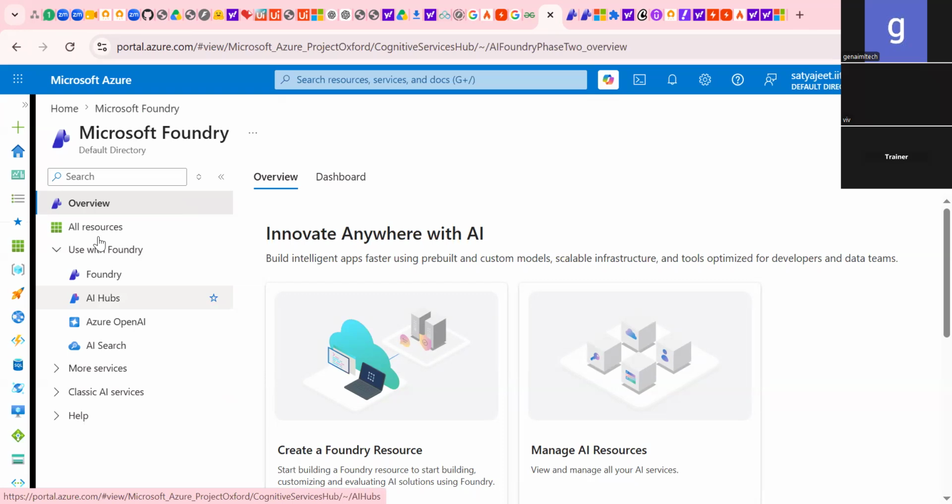If you see, this is called use with Foundry. So Foundry AI Hub is there, Azure OpenAI is there. For example, ChatGPT is built on Azure OpenAI. Then AI Search, which is a vector database. If you want to store unstructured data, where will you store it? You need a place to store unstructured data. For structured data, we have SQL-based, tabular data, for example PostgreSQL, where you can have that data and manipulate it, right?